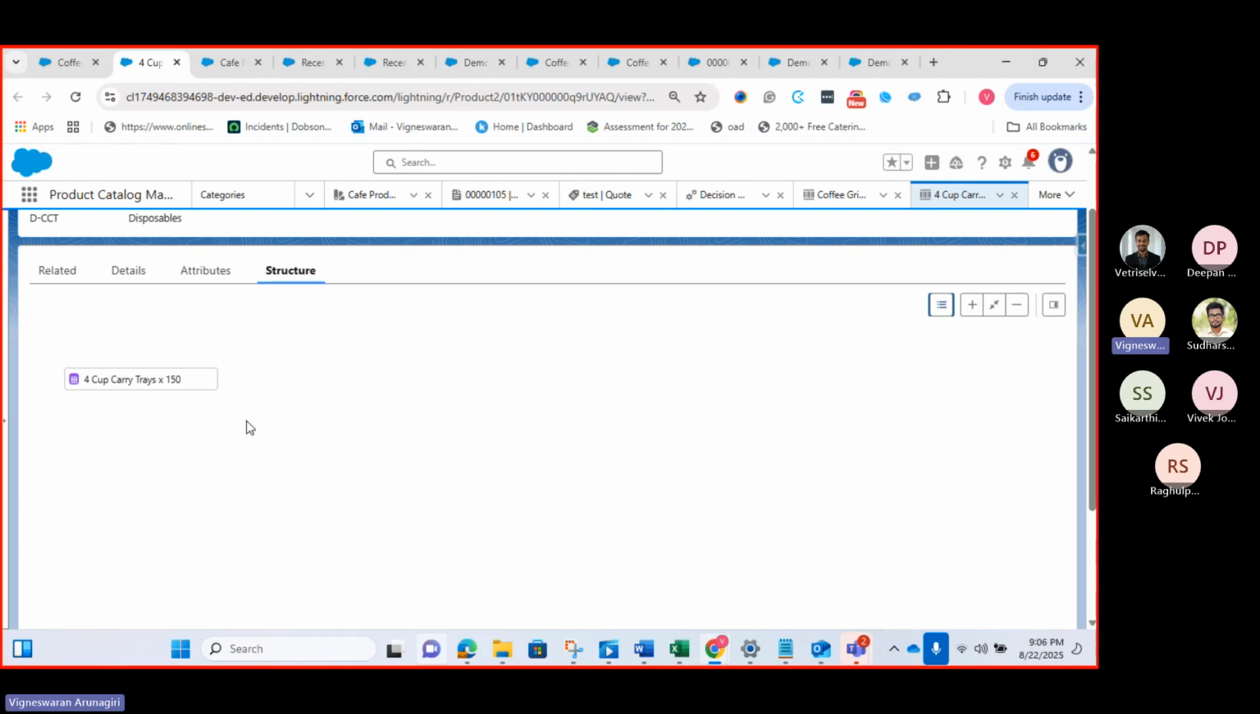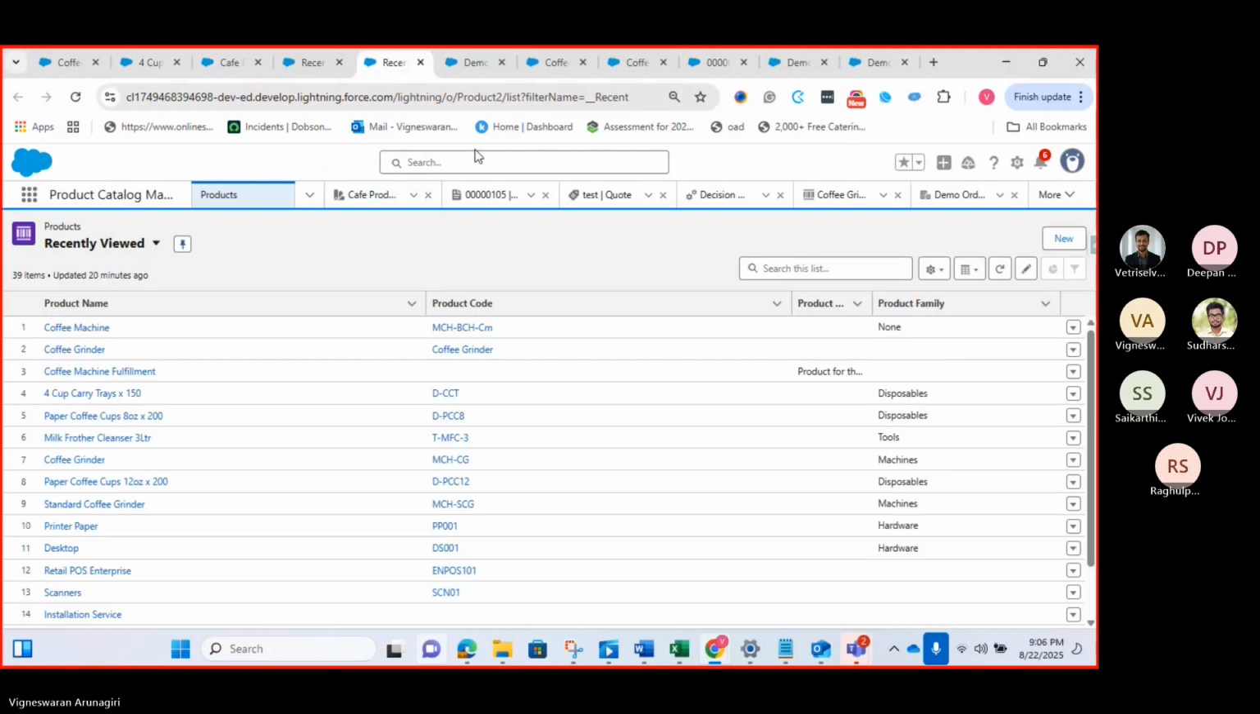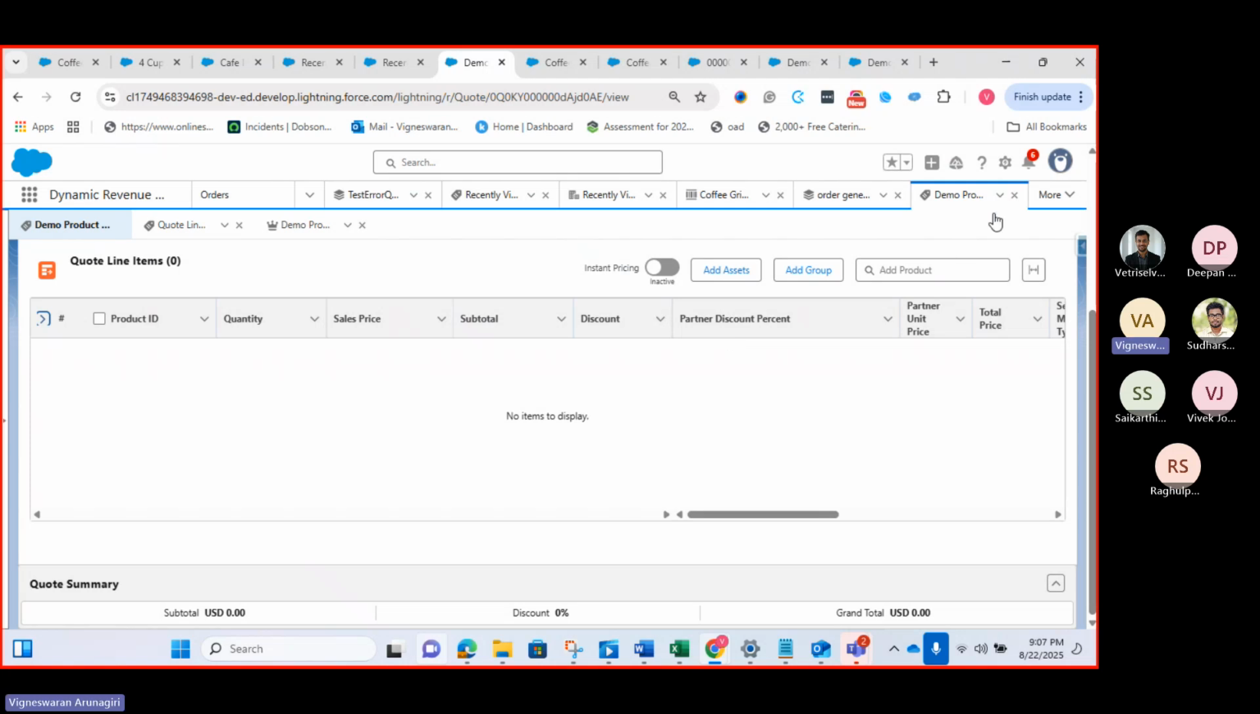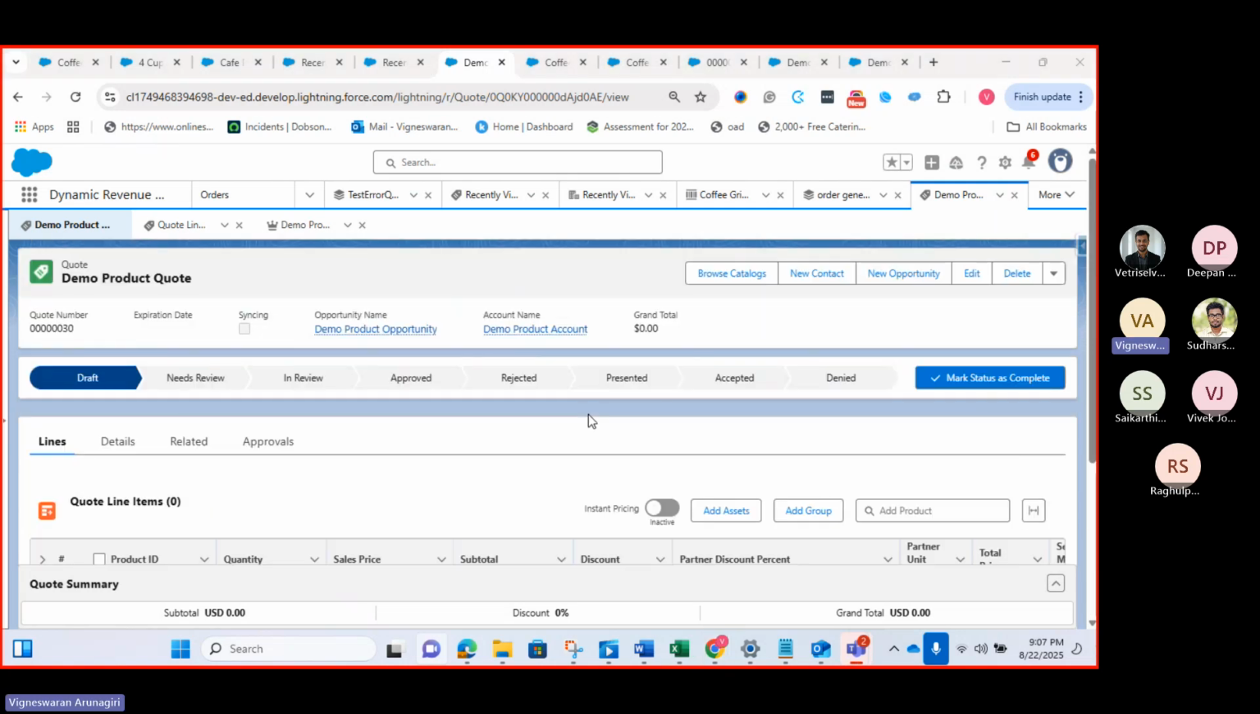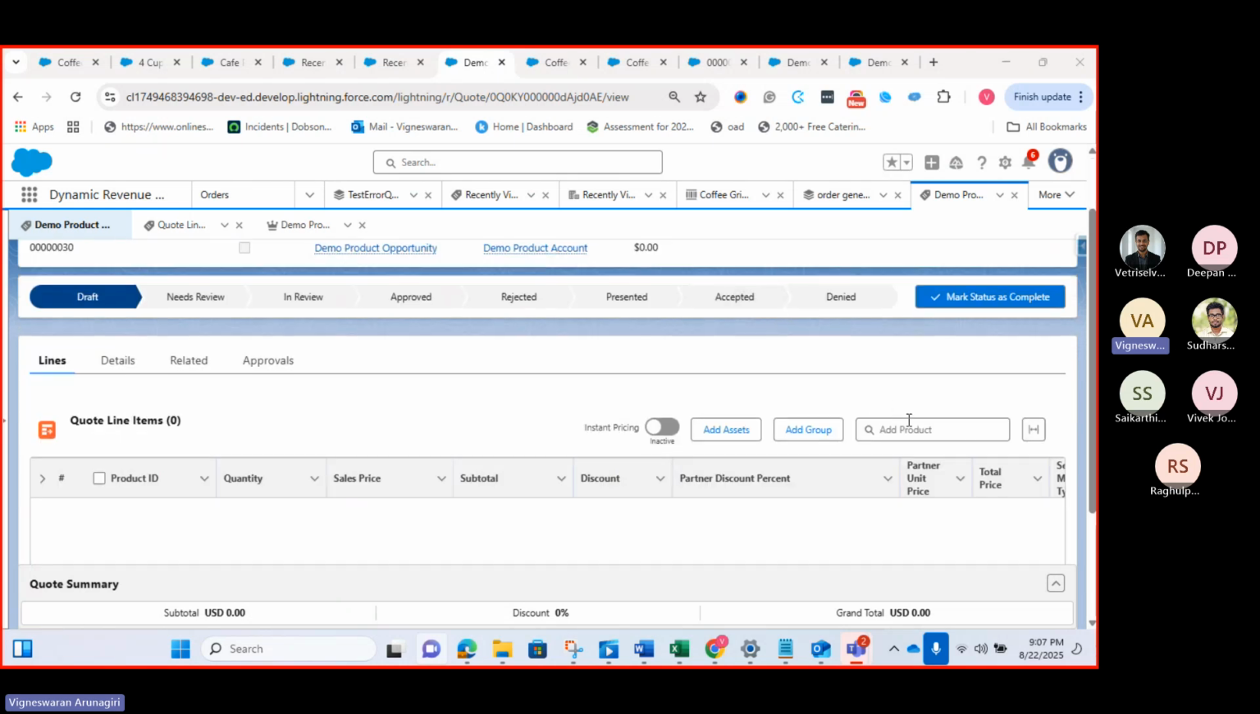Then I'll give a quick walkthrough of the quote line editor features in Revenue Cloud. So go to the demo quote. This is how the quote line editor looks in Revenue Cloud. If you want to browse products and add products from the catalogs to the quote lines, you can use the Browse Catalogs button, and you can search for any product to add to the quote lines. You can use the Add Product search box.